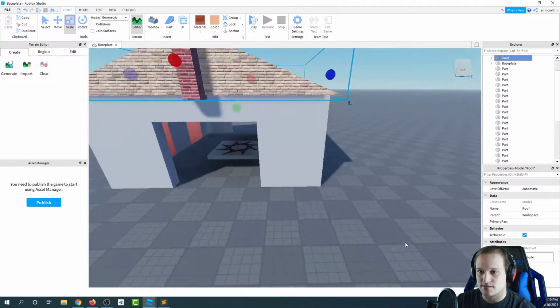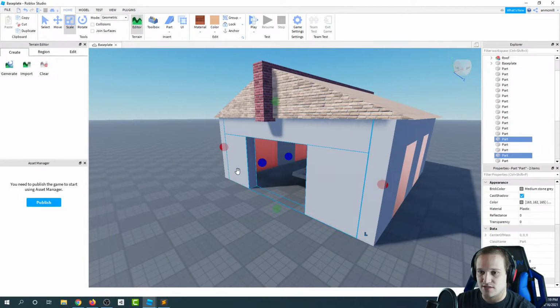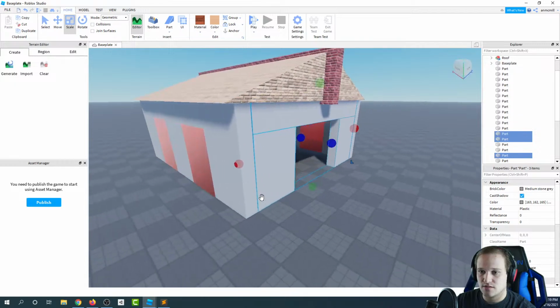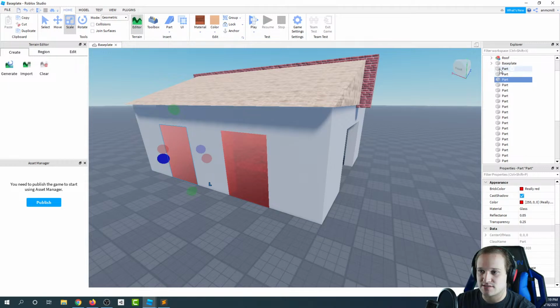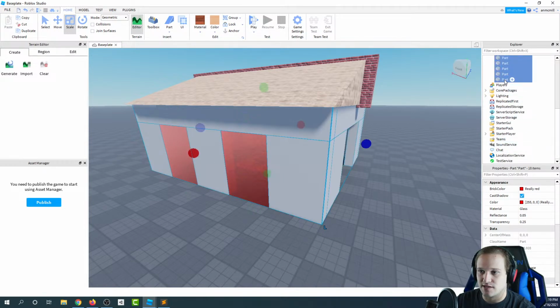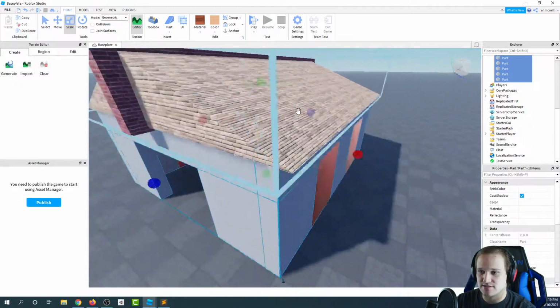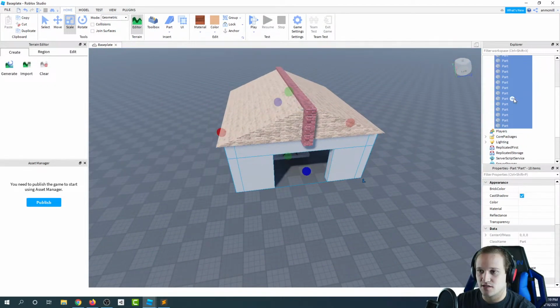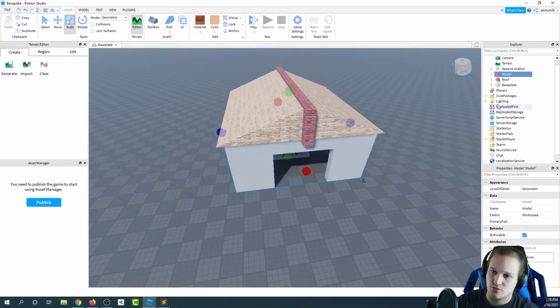Let's go ahead and start selecting our parts for each part of the... Sure, I'll just make the rest of this one thing, you know? I don't see why we need to get so specific that each wall is individually modeled. Right click, group. I'm going to say these are the walls.